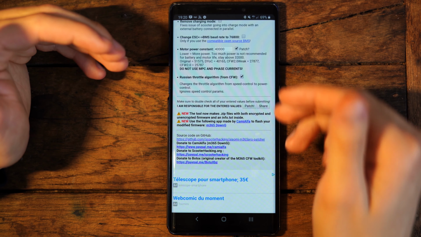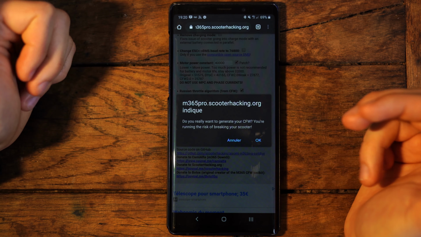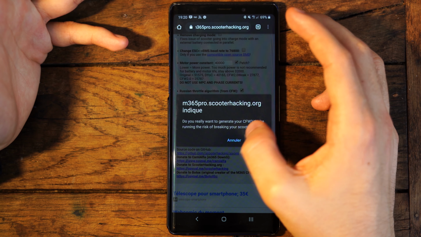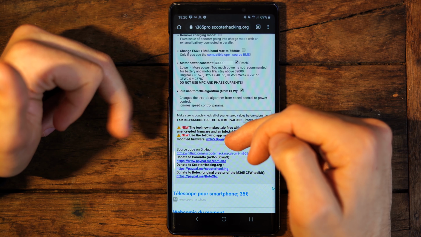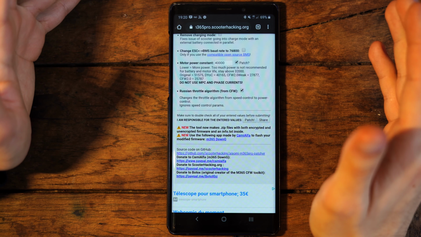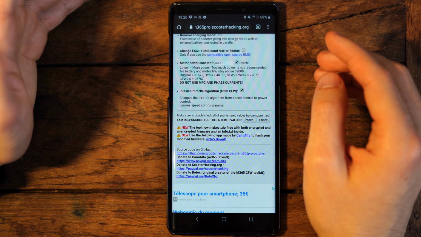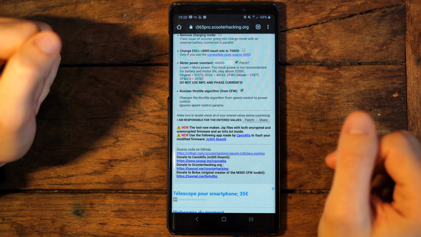When you have checked all your options, you just have to click on patch here, and it will produce a custom firmware that you can flash with M365 Down-G or Shell Flasher. If you don't know how to do this, I highly recommend to use my tutorial, which is right here, and it will be very easy for you.